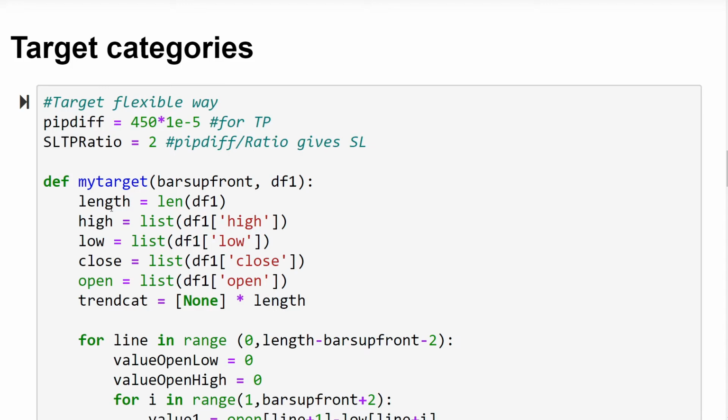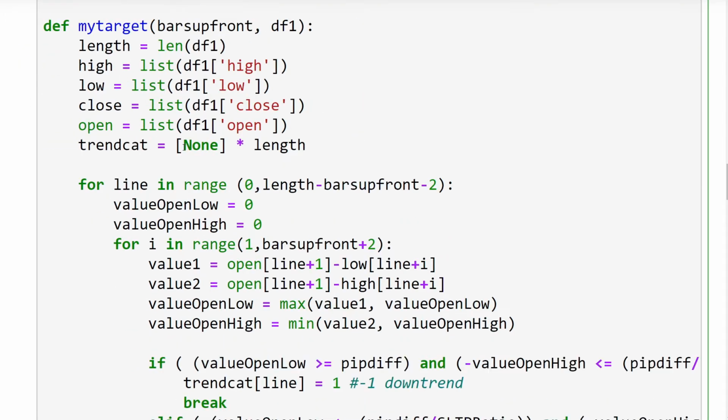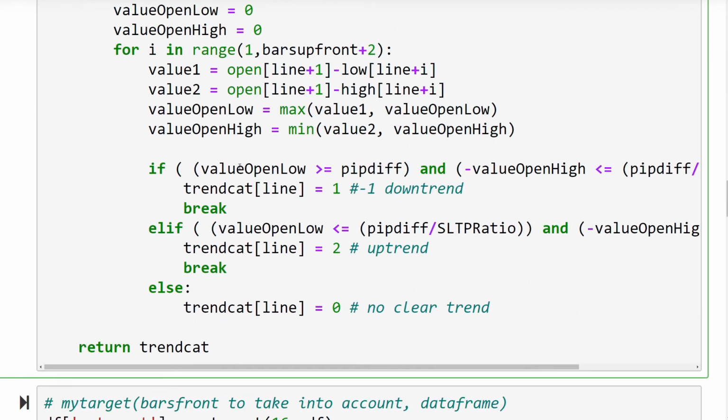So I have defined a new function called myTarget. It takes two parameters, the bars up front and the name of your data frame. You will also have to set two values, one for the pip difference for your take profit, which I set to 450 pips, and the take profit to stop loss ratio, which should be around 2 in our example. So basically this function will do the job for us, and it will segregate our trends into three categories: the downward trend, the upward trend, and the no clear trend category.